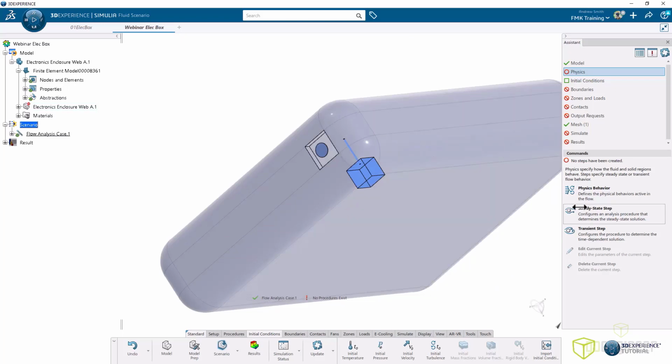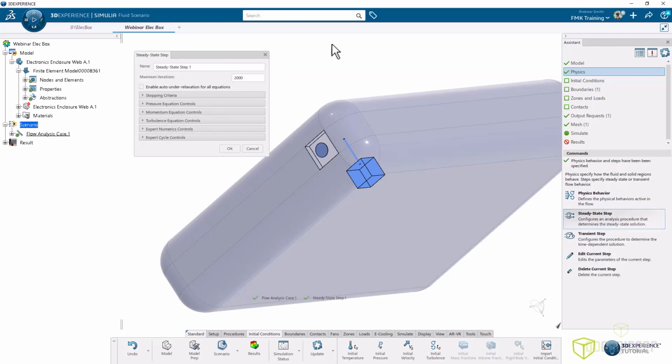So we have two options here. We have a steady state step and a transient step. They're called steps because they can be added together. So I can use a steady state step first and follow that by a transient step. So you can have, sort of like, these are the initial flow conditions, and then at some point I have something that changes and it's going to vary with time. I'm going to start using a transient step. So you have these options. We're only going to be using a steady state step for this simulation, and it's going to be real simple.